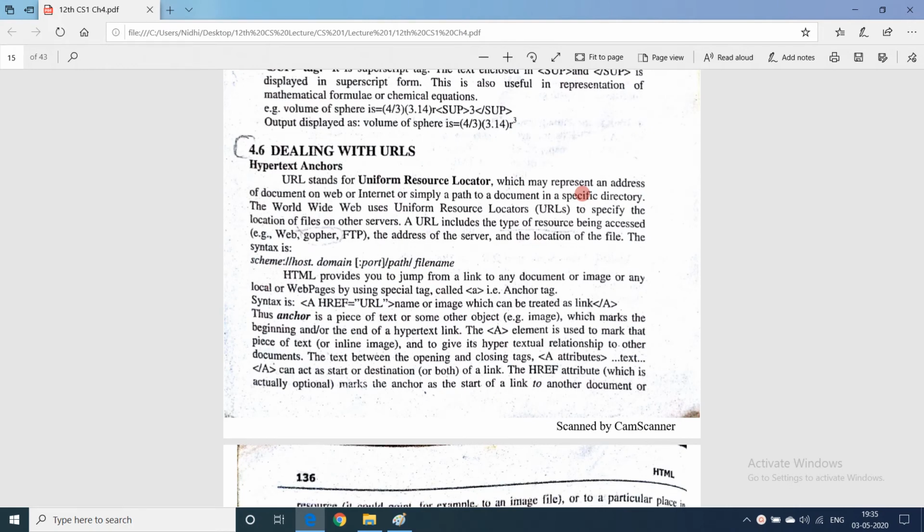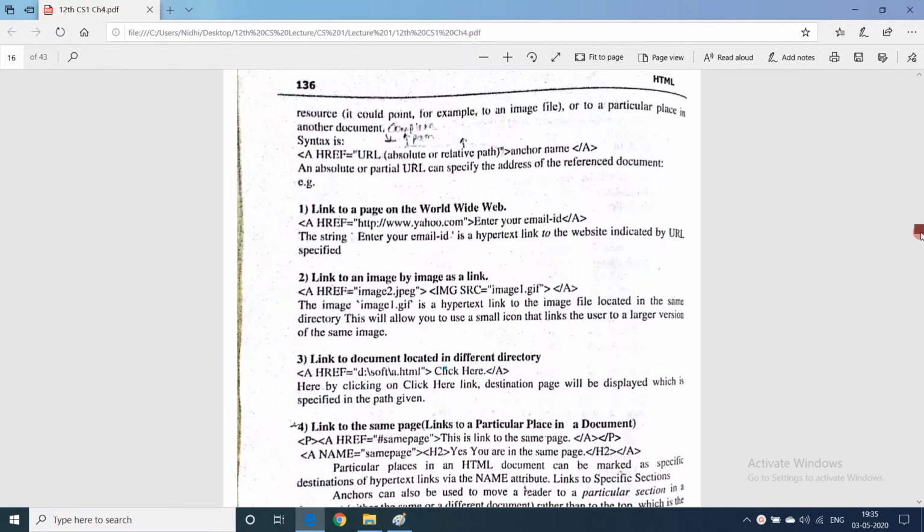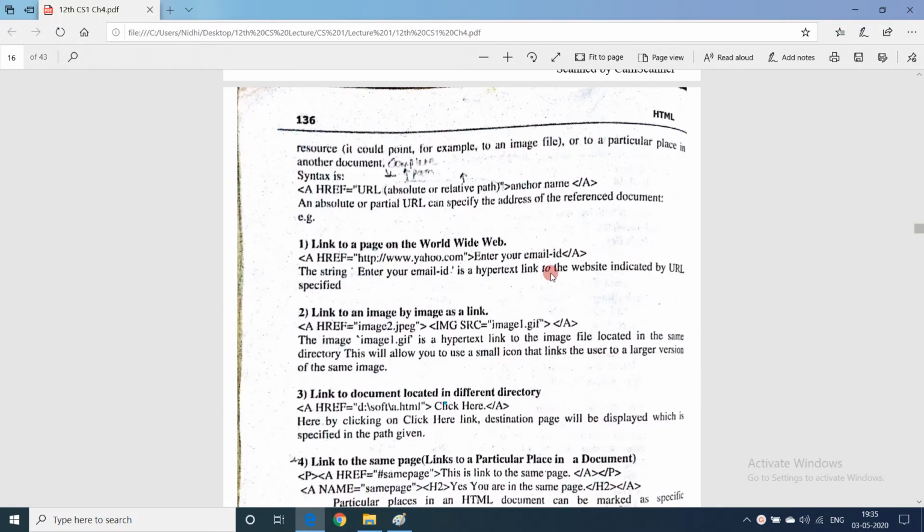Hello students. In the previous video we were doing the topic dealing with URLs, in which we discussed what a URL is, the syntax of the URL, and the anchor tag. The anchor tag has the attribute href, which has the URL as its value. A URL can be of two types, absolute path and relative path. After that we also did link to a page on the World Wide Web, and we also did link to an image, by using an image as a link.